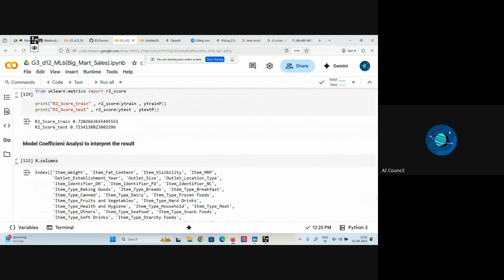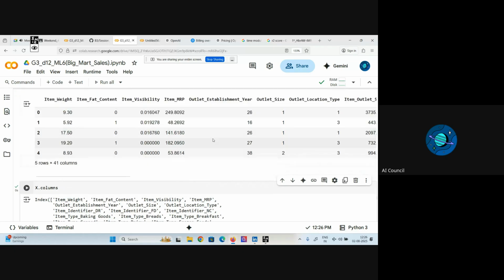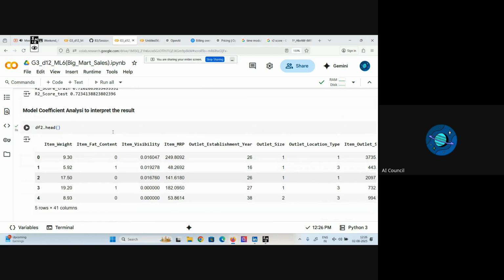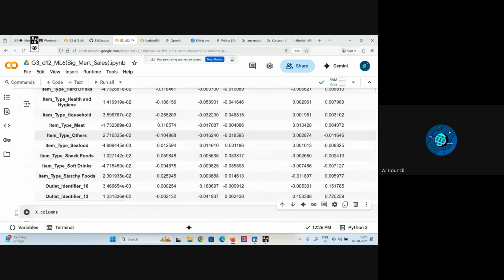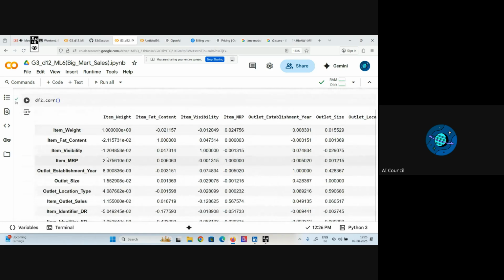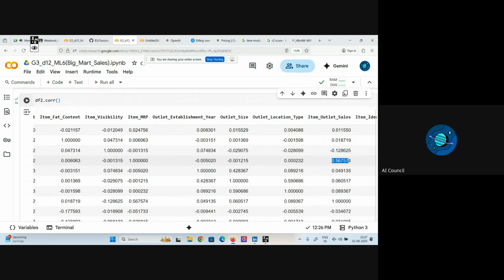Let's try this. You have a data frame, DF2. This is your data frame, from which you have captured your X and Y. Now let's say DF2 dot correlation. When I find the correlation of item MRP with the sales, you can see I'm getting a good value, 0.56, compared to others.